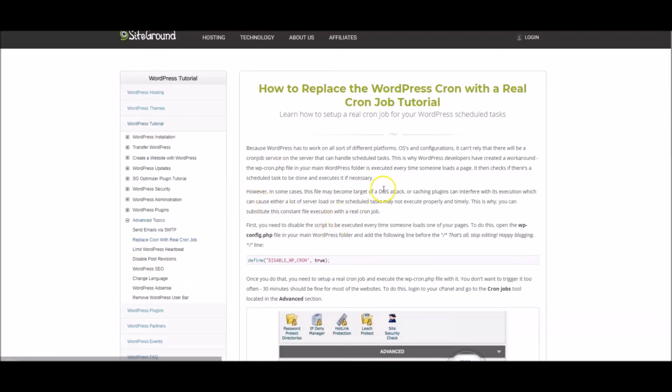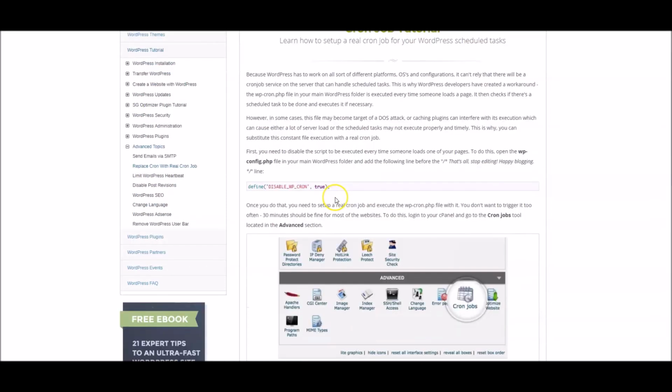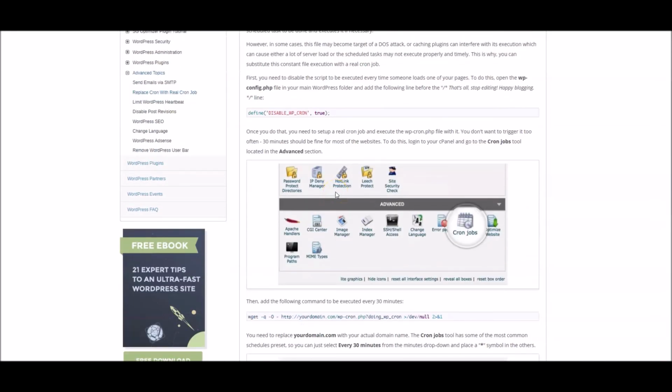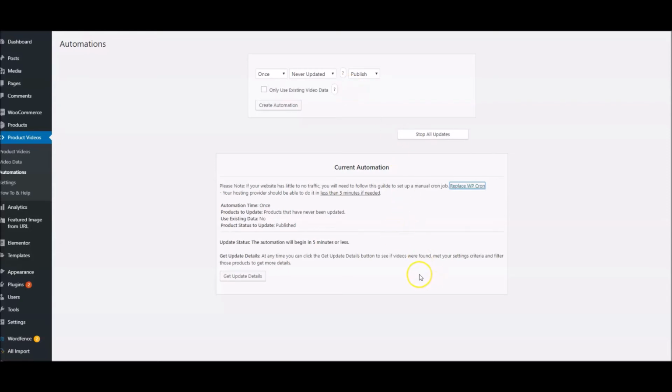This takes less than 5 minutes. Your hosting provider can do it for you if you're unfamiliar with this kind of stuff. But that's only going to be necessary if your site has little to no traffic, and again, your hosting provider can help you get that set up in little to no time.